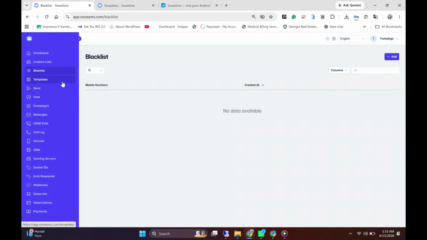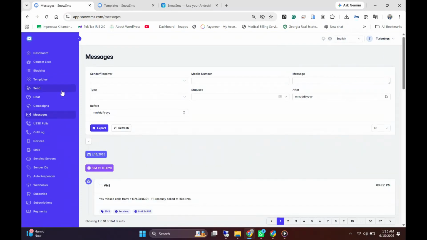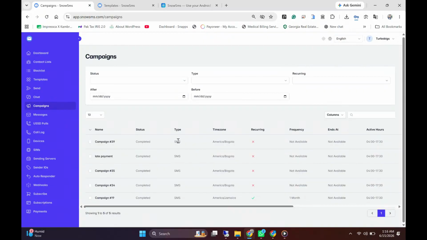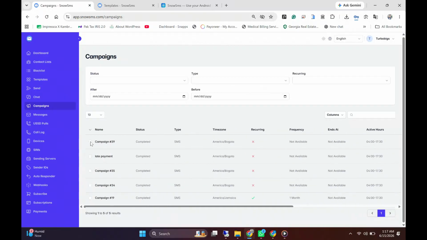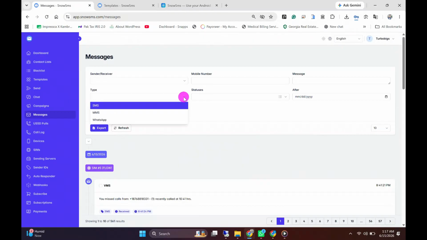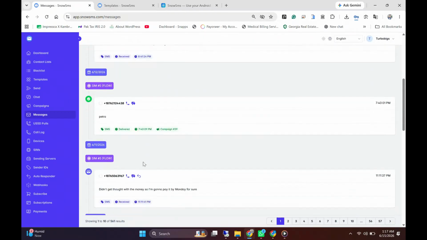Templates let you write a message once and reuse it. Chat shows replies, so you can answer in a two-way conversation. Campaigns send to many people at once. Pick a list, a message, and a schedule with a time window, and the system paces and resumes the send on its own. Messages is your full history, where you can filter, export, and review every result.